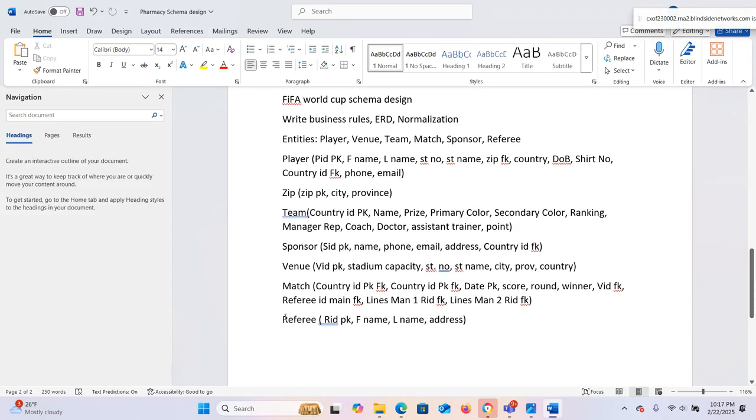Next, we also have referees who control the game. Usually, now I think, there is a fourth official also who is watching from outside the field. So you have the main referee, you have linesmen, two linesmen. So we keep them in the referee table, their information, which country they're from, first name, last name, and so forth.